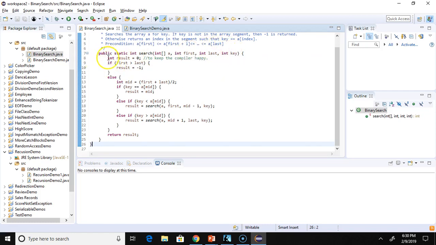In here it says int result is equal to 0, which is just done to keep the compiler happy. We're going to check to see if first is larger than last. If it is, we return -1. Otherwise, we're going to say int mid is equal to first plus last divided by 2. Remember, you do this because this will tell you what is the middle number. You don't have to worry about rounding or anything like that because, again, it's an int. So if key equals A of mid, then result has to equal mid. So it has to be the middle point.